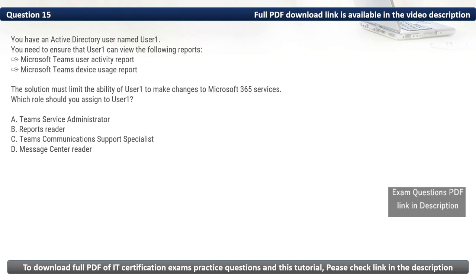Question 15. You have an Active Directory user named user1. You need to ensure that user1 can view the following reports: Microsoft Teams User Activity Report, Microsoft Teams Device Usage Report. The solution must limit the ability of user1 to make changes to Microsoft 365 services. Which role should you assign to user1?